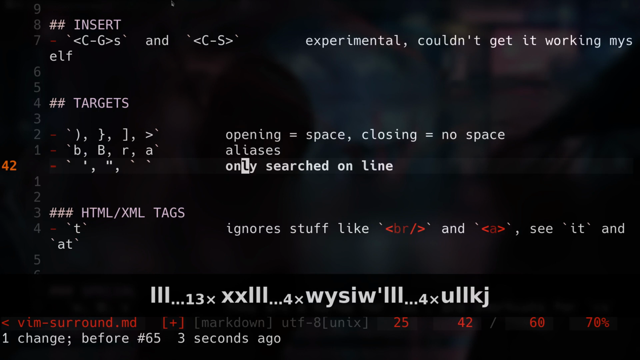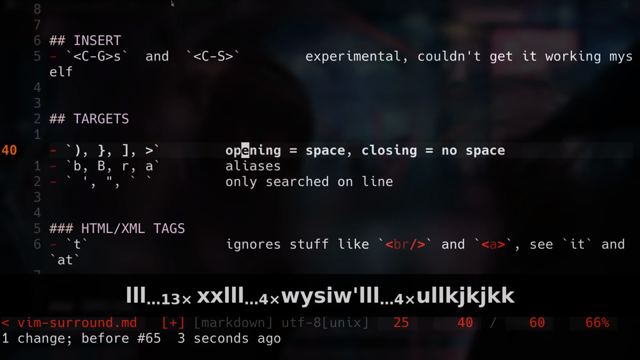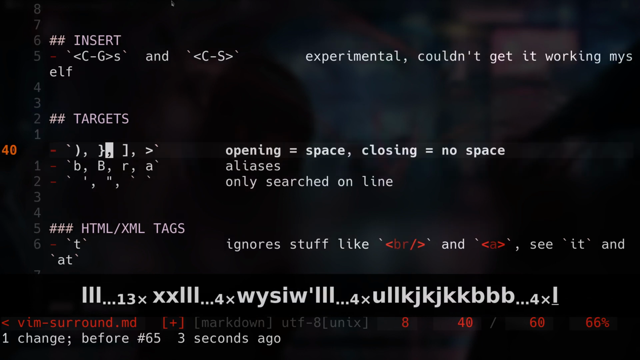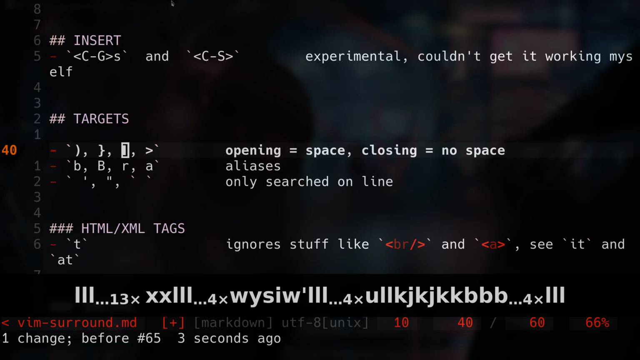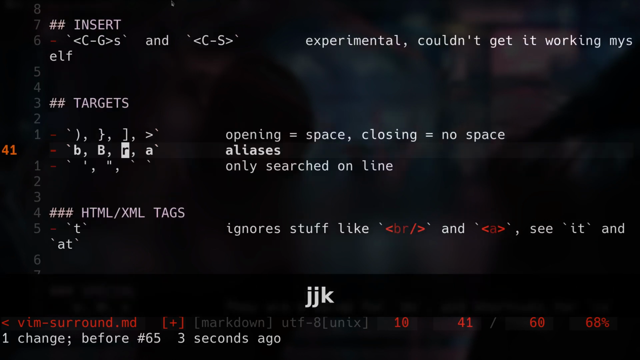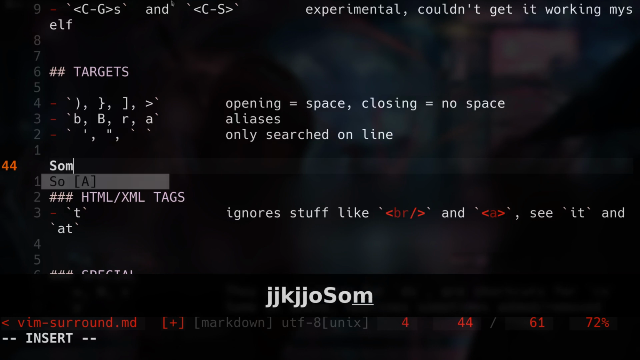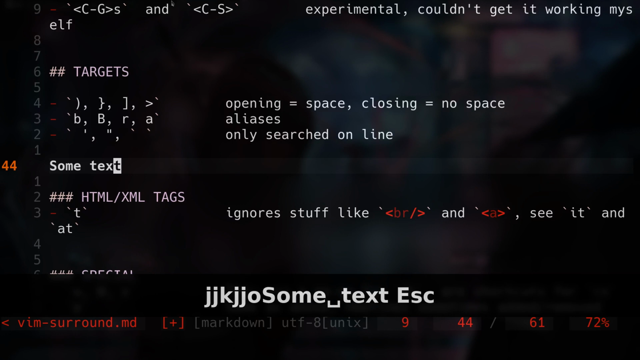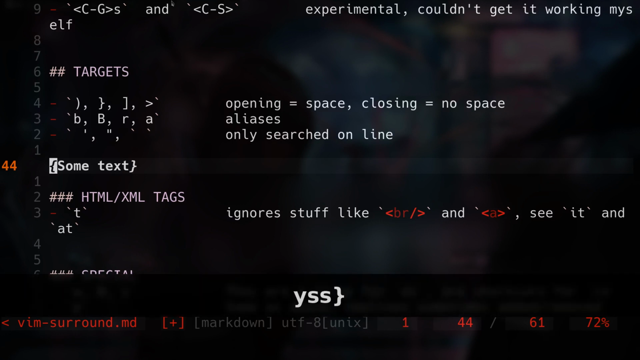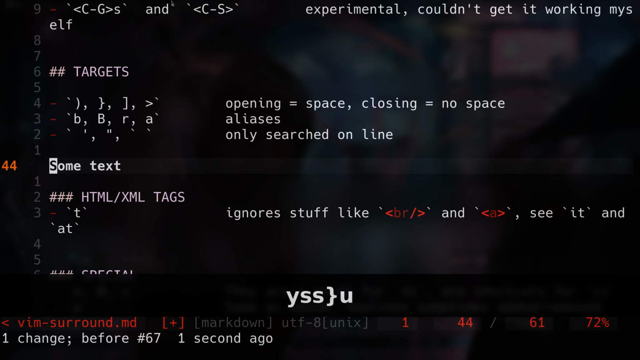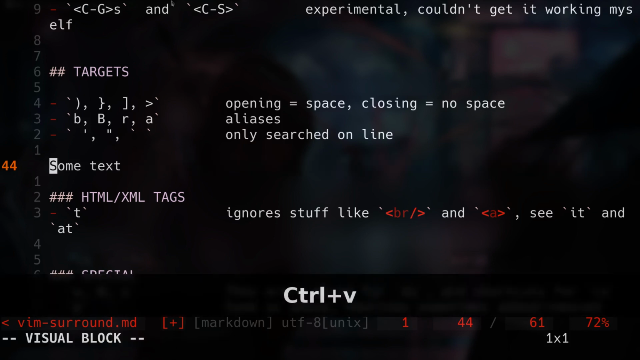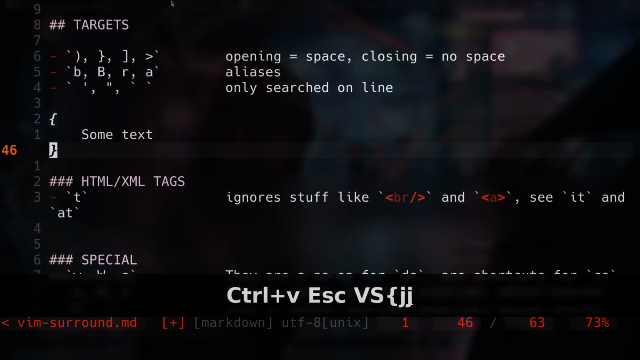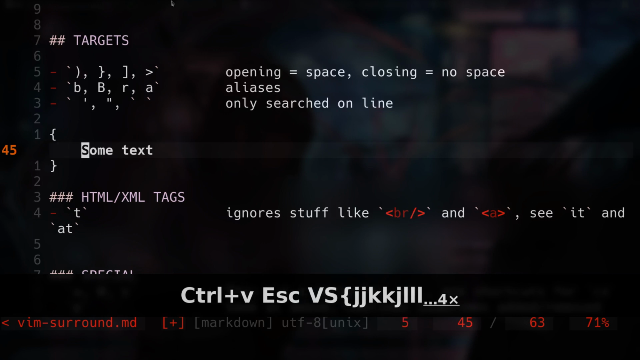Only difference is when deleting and changing, these guys will be found outside the line, but these guys won't. And what that means is, if I have some text here, right? And if, let's see, if I YSS brace, not like that, or if I not Control V, let's Shift V and do this. There we go. That's what I wanted. And I put braces like that.